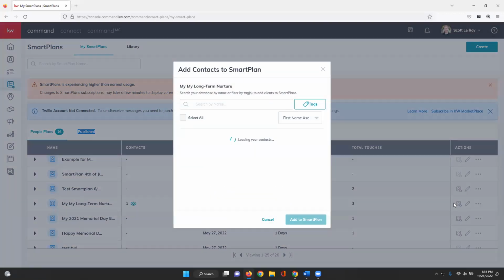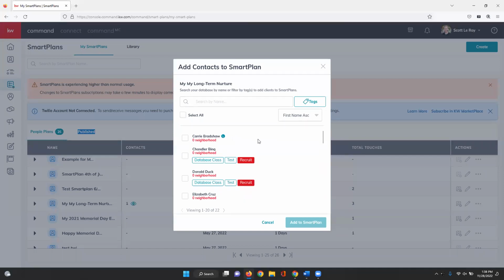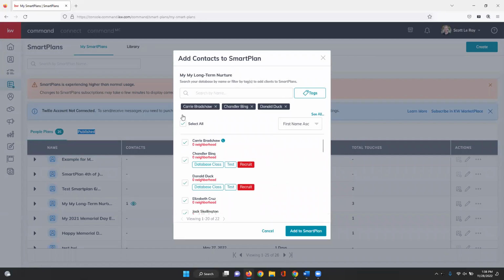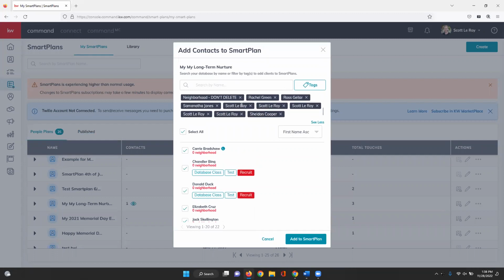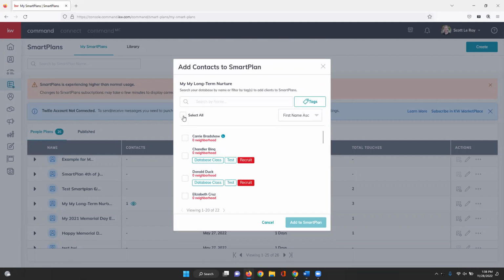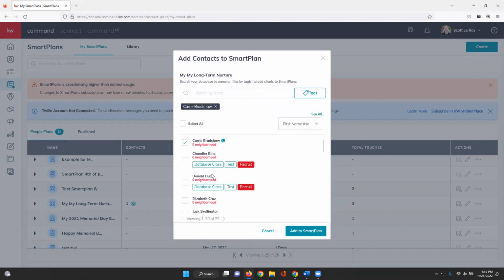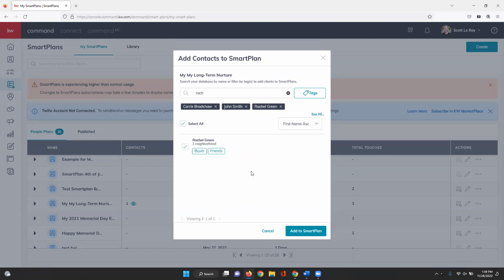So if I wanted to add a few contacts, this will automatically bring up your whole database. If you wanted to add your entire database to a smart plan, you can click on select all. And you'll see that it has added all of my contacts. If I wanted to undo that, I can deselect that and it will remove them. And if I just wanted to add a few people, I can click on them or I can search their name and click on them that way.